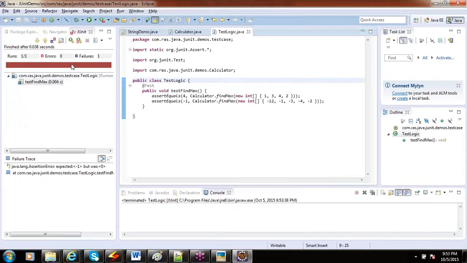You can see here there is a red color bar, which shows that my test case is failing. Here you can see there is a cross mark. This is failing.